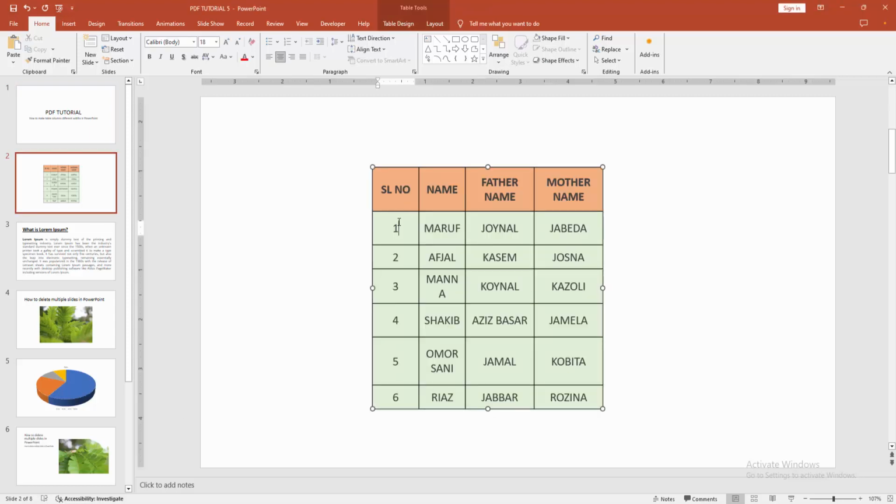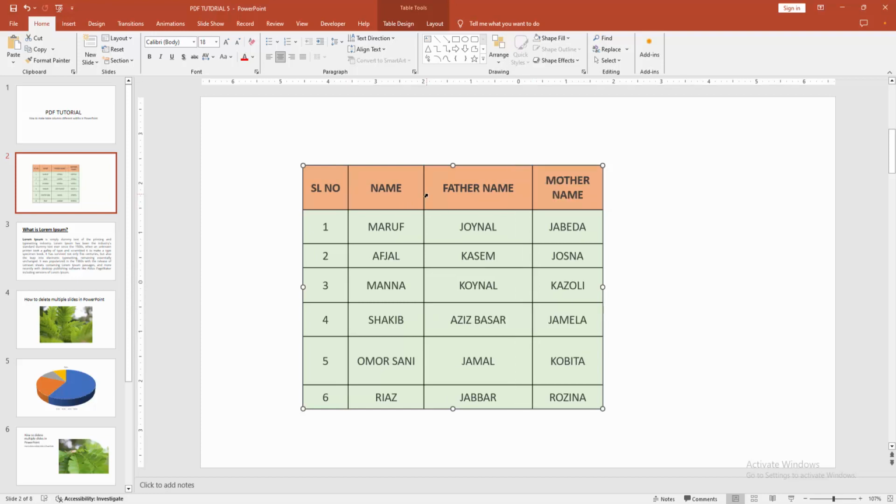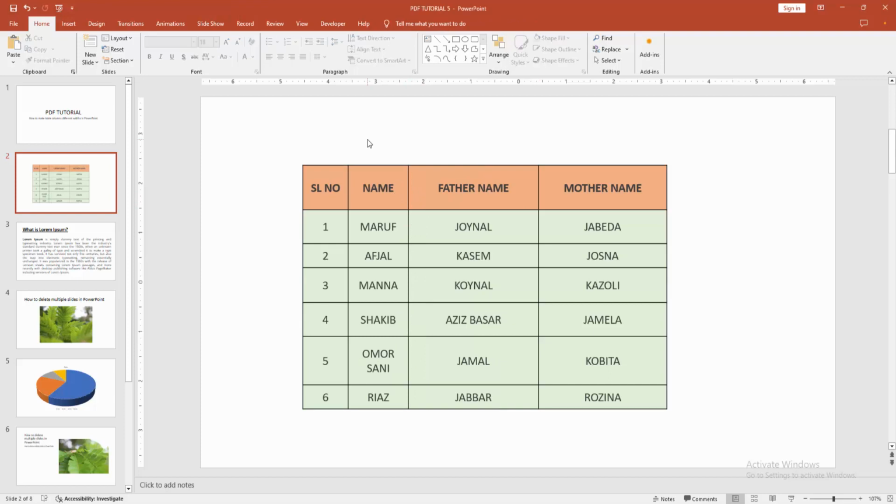Then we can see here many columns in this table. Now I want to change the column size. At first resize the table, then select the arrow and change the column size. Now we can see we changed the column size different easily.